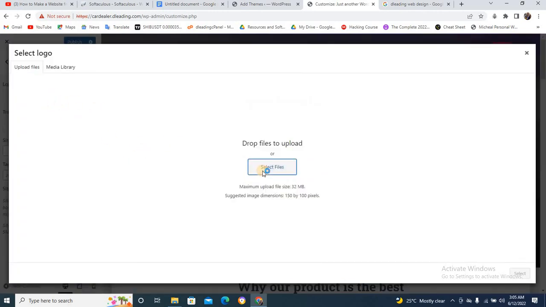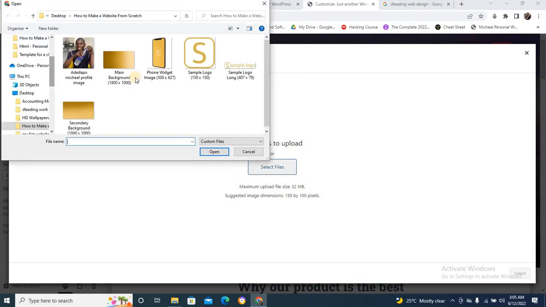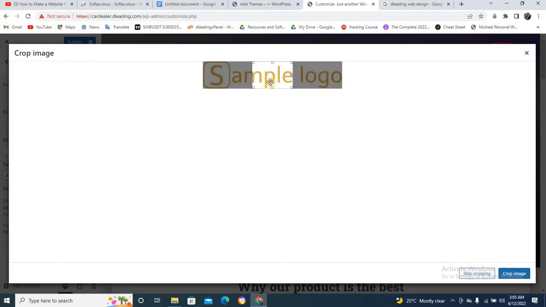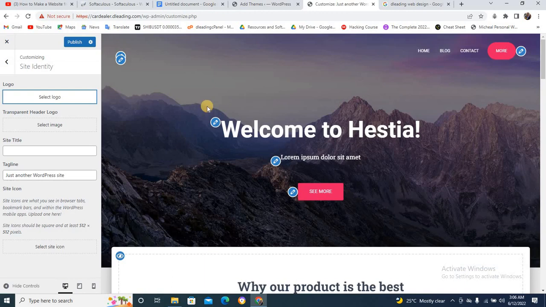and let me click on my drop menu. Let me just click on select file. And this is the logo I want to use. Open and select. Oh, let me use another logo.